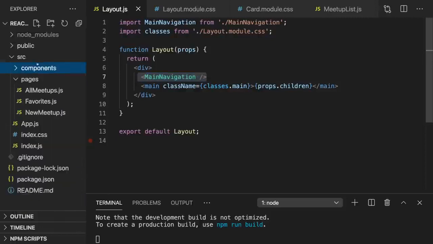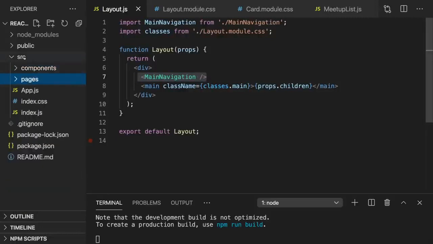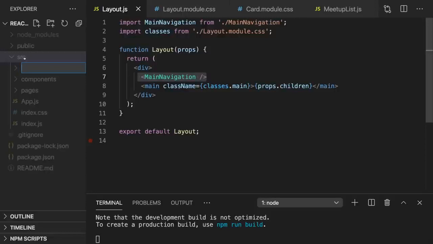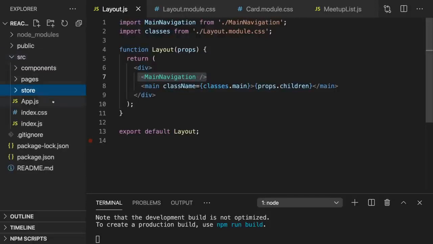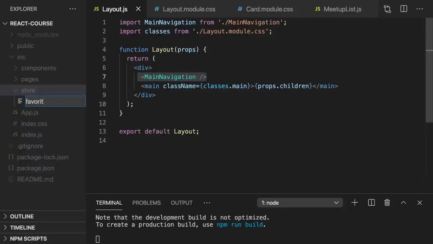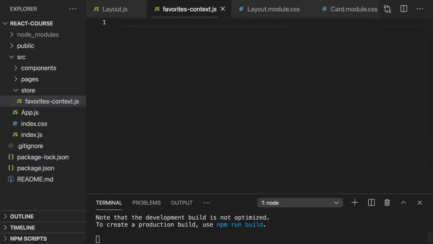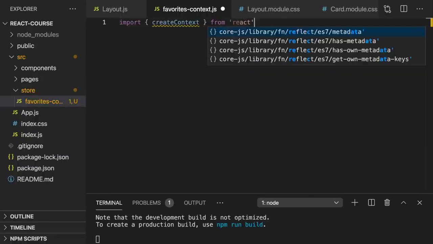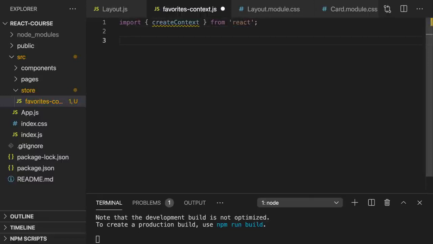Now for this, to add this context feature, I'll add a new folder in the source folder and I'll name it store. The folder name is up to you, but store is a common convention since we will set up the state store for this application. Inside of store, I'll add a favorites-context.js file. And in this file, I'll now create such a context. For this, we first of all import createContext from React. So that's a function exposed by the React library.